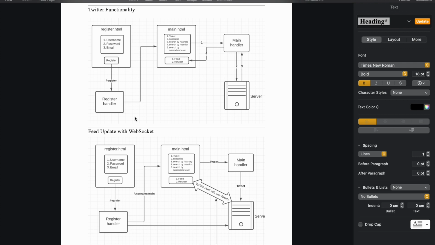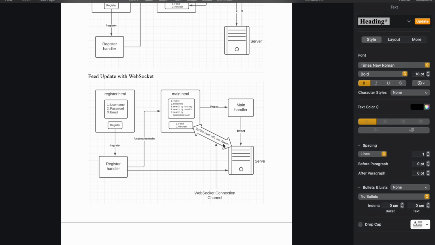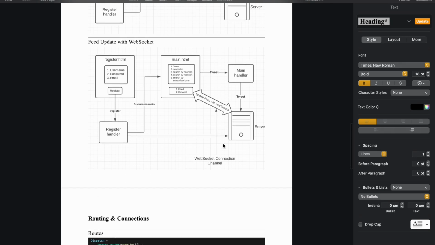When the server sends back to the main handler, and the main handler sends back to the HTML, it's through a channel, through WebSocket communication. It's not a normal request-response. The request and response go through WebSocket communication, and whenever there is a feed update for a particular user, the server sends the data to the user, so that the user can fetch it within milliseconds. This is where WebSocket communication comes into play. The server can directly send the required data to the user without any user interaction.